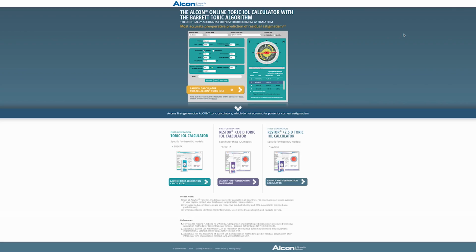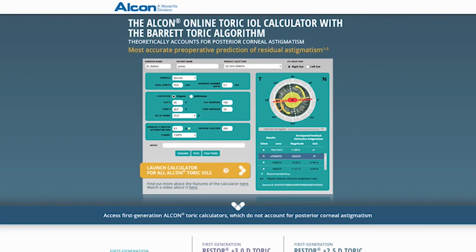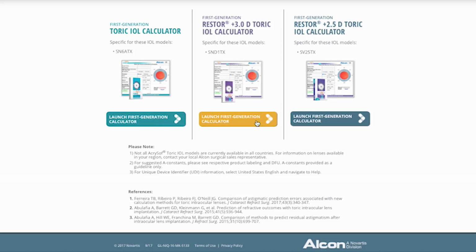You'll be directed to the Alcon Online Toric IOL Calculator landing page. From here, simply click on the Launch Calculator for all Alcon Toric IOLs button to open the latest version of the Alcon Online Toric IOL Calculator. If you prefer to use one of the previous versions of the Alcon Online Toric IOL calculators, scroll to the bottom of the page and choose the appropriate calculator to launch.